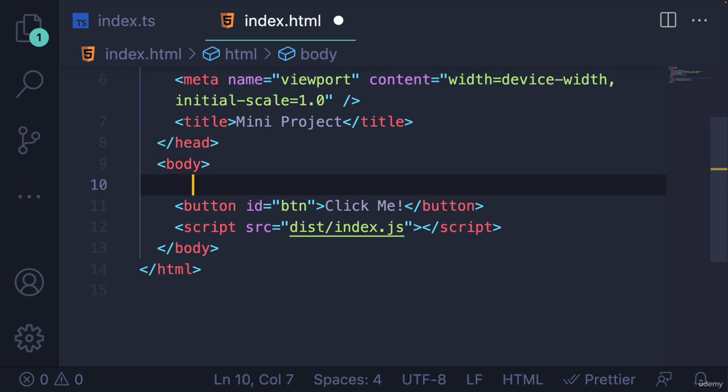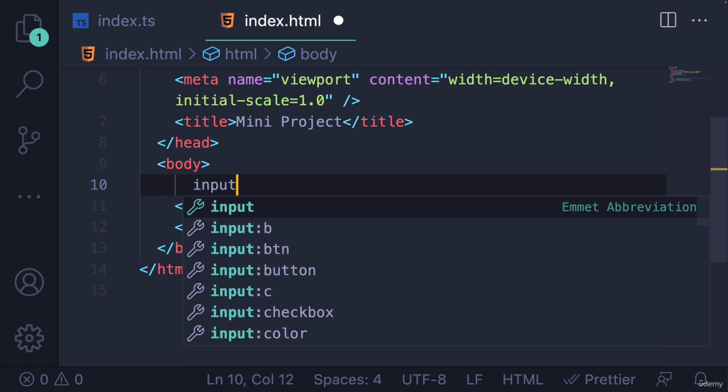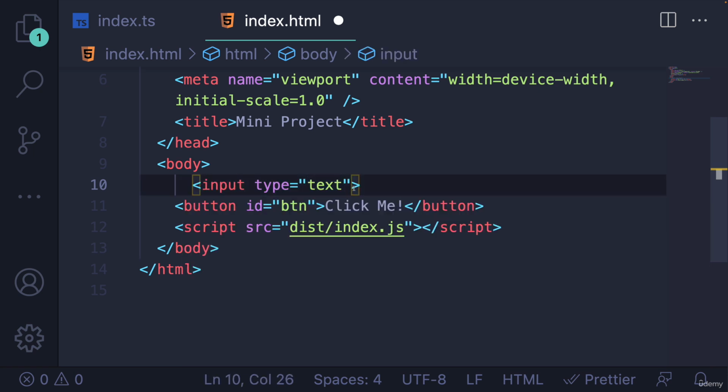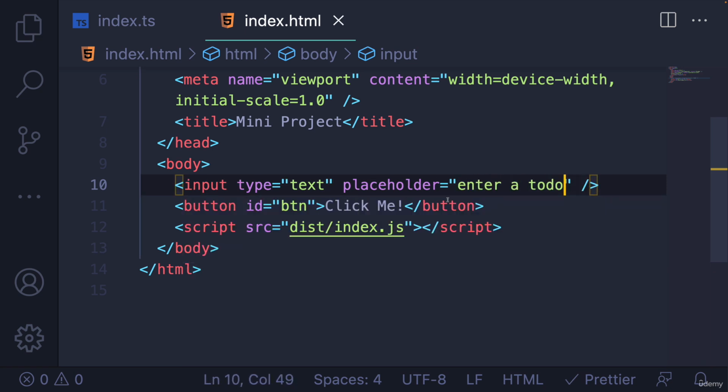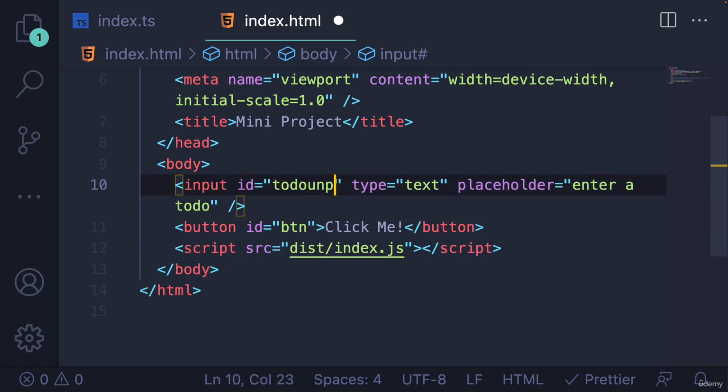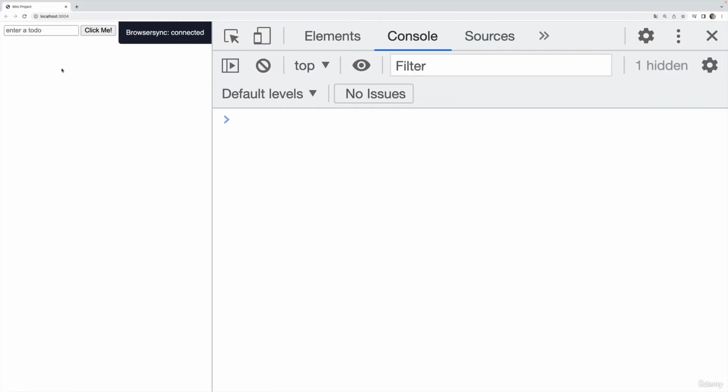Okay, so let's actually update our index.html. I'm going to add in another element, just an input, and it's going to have type of text. We'll give it a placeholder of, I don't know what this will be for. Let's say this is going to be a to-do list eventually. So placeholder will be "enter a to-do". Okay. And then I'm going to also give it an ID so I can select this, and I'm going to call this to-do input or something like that. All right. So I've got this new input over here.